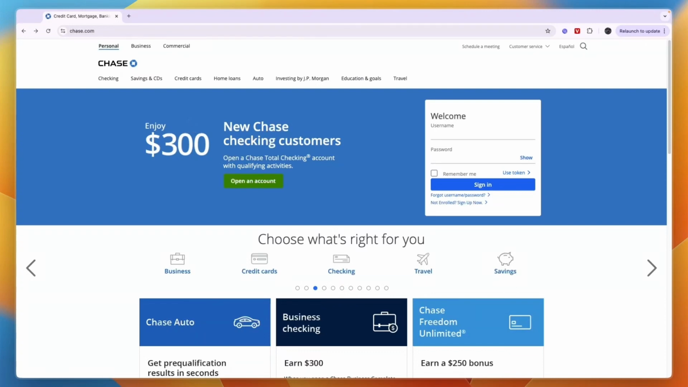In this video, I will show you how to apply for the Chase Freedom Unlimited card. To do this, just head over to chase.com, and from here you want to go to the credit cards, and once you click on it, this drop down will appear. From here just click on explore credit cards.